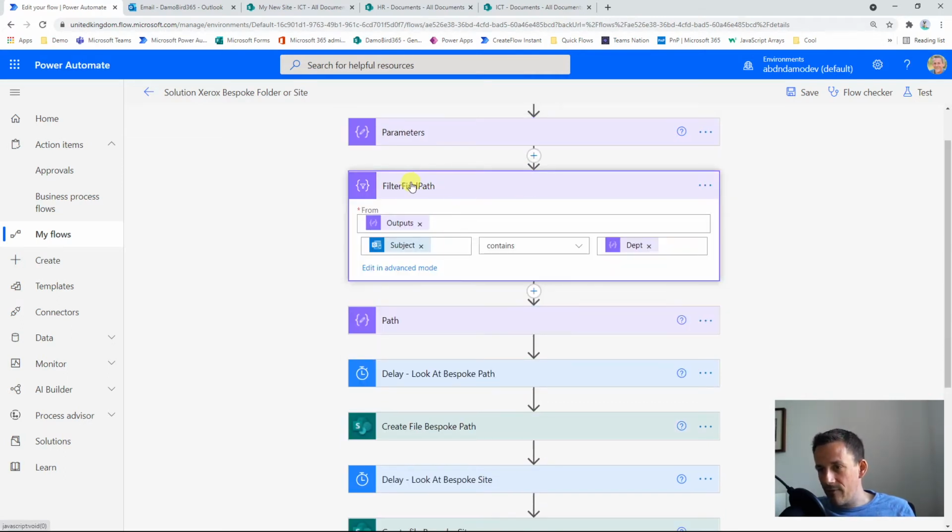Looking at the filter find path, we take the output of the parameters above. So we're looking at the array that we've created above, and we're filtering on the subject. So does the subject contain the department? And because this is a filter, it will go through every single item within that array and look for ones that match. Now, of course, if we had a subject that had the words HR and ICT, then we'd have 2 matches. But what I've assumed here is we'll always only have 1.